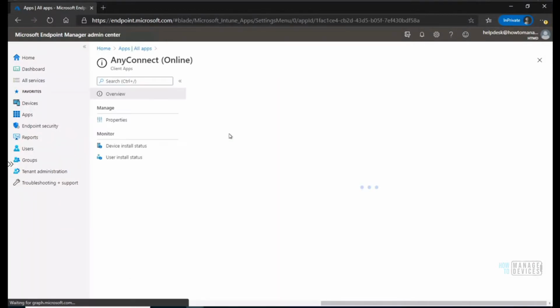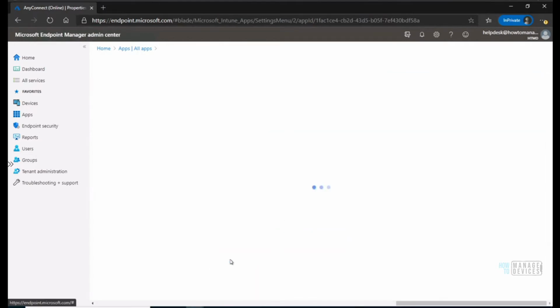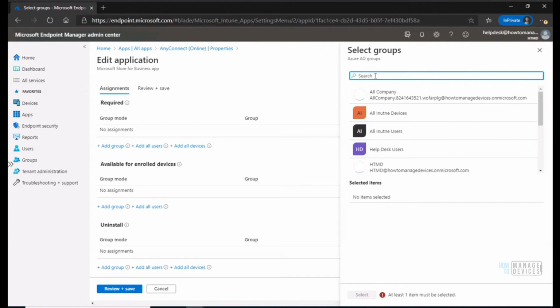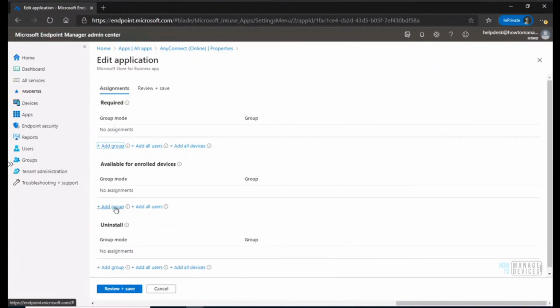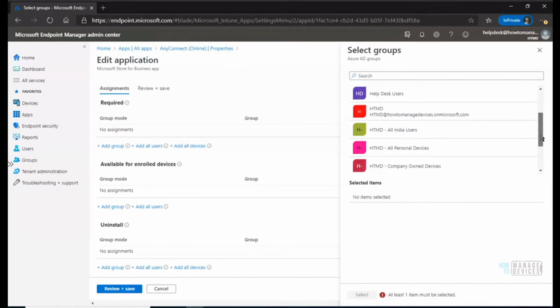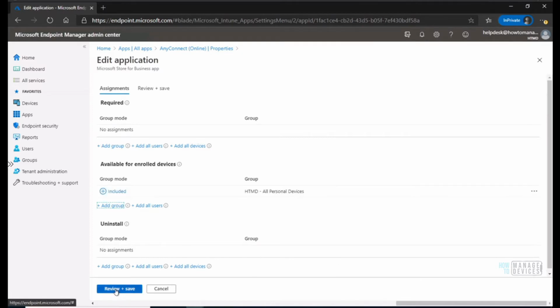Let me check AnyConnect, go down to assignment, and click on it. I think my scope is all India users. Required move might not work for users. Probably I will select personal devices, I think, which is part of the scope group of this admin, that is the help desk admin. Okay, so let's save.